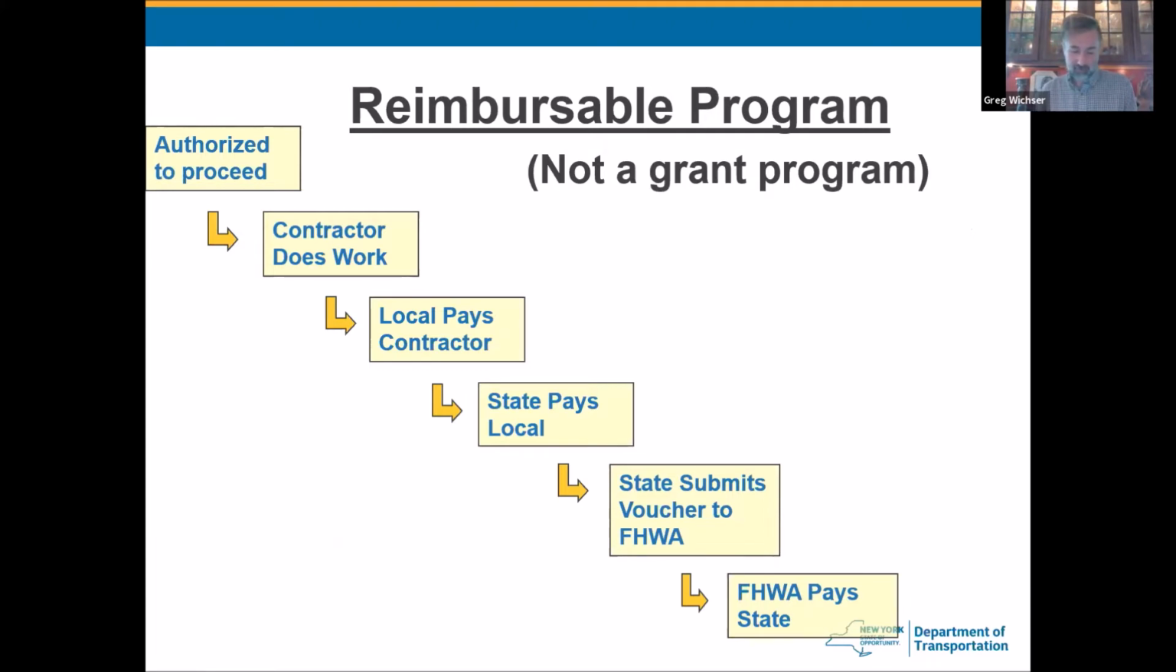The other thing is, federal aid is a reimbursement program, not a grant program. So, I mentioned the authorization to proceed. Then the contractor or consultant does their respective work. The local sponsor pays the contractor, then submits those bills to DOT to reimburse the local. And when we pay the local, we then submit the bill to FHWA, and then FHWA reimburses us. So this is the way the process goes for the reimbursements.